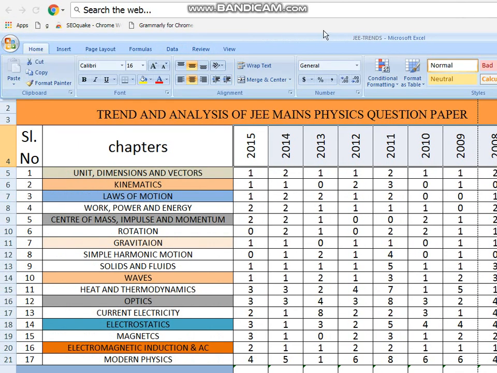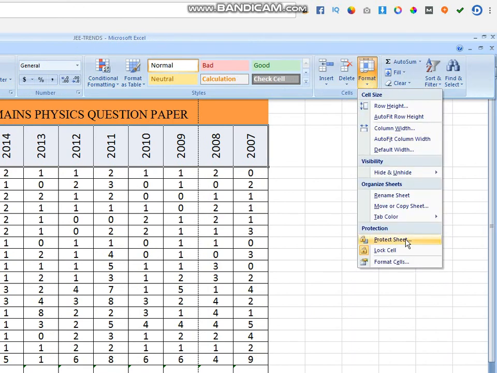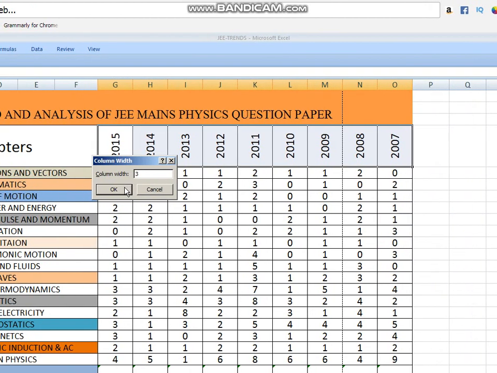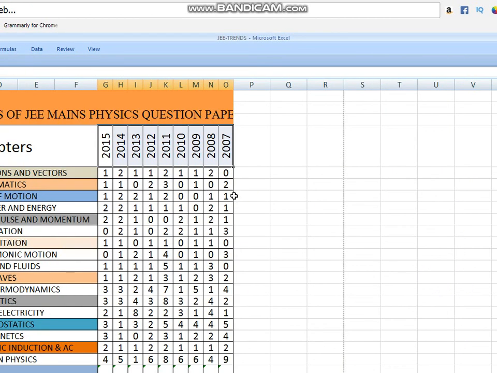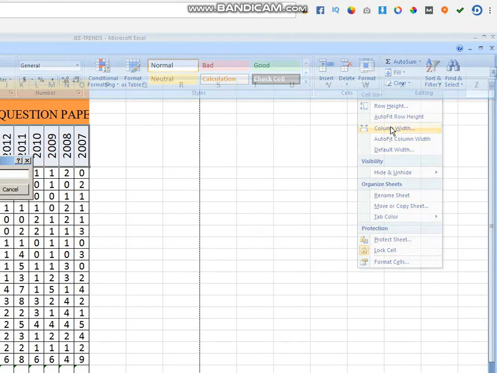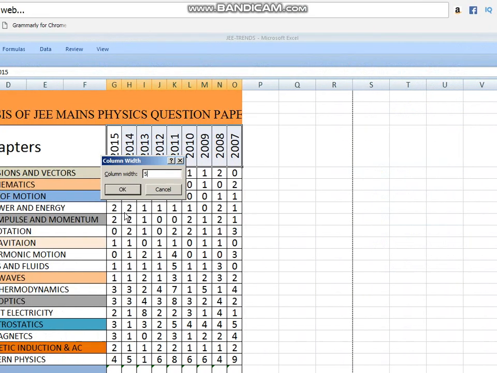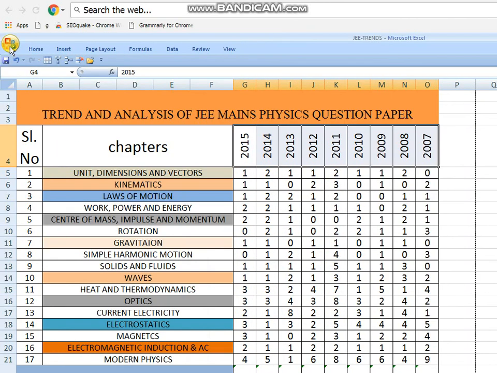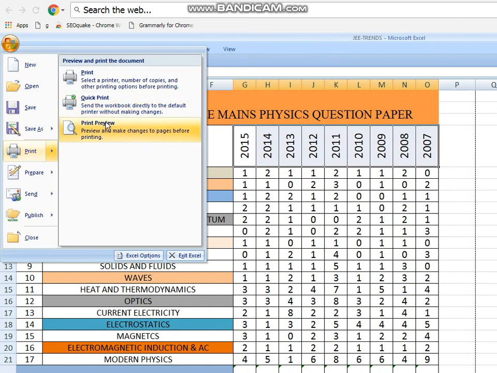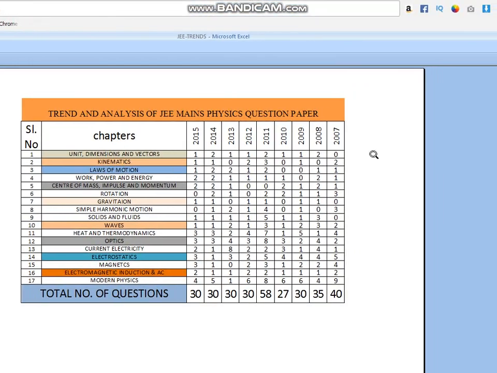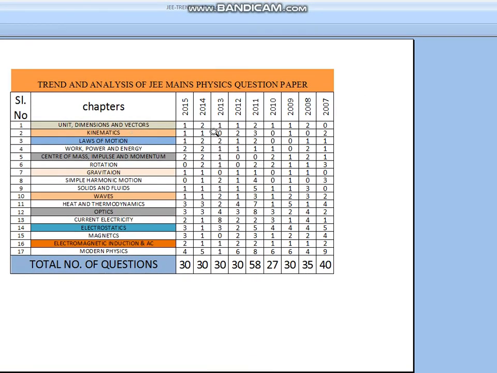Again select home, formatting cells, column width. Now you can decrease to 3. Okay. Home, format, column width, 5, let us say. Now you can see here, print preview. Okay. So all the years we got. So we have some more space. We can increase the column width here.